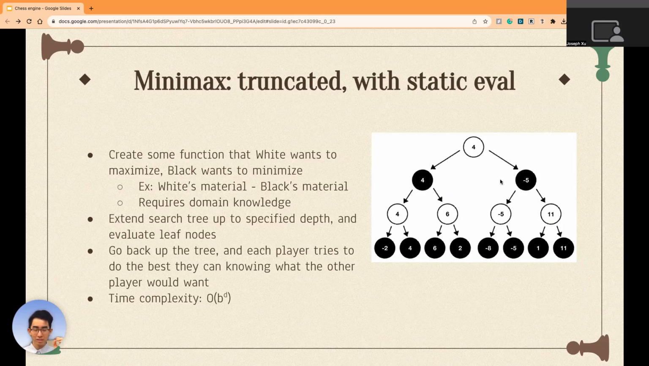And then we apply something called a static evaluation, which is just some function that white wants to maximize and black wants to minimize. For example, if you look at white's material minus black's material, if this value is high, then white has more material. If it's low, then black has more material. So we'll extend the search tree up to some specified depth, in this case 3.